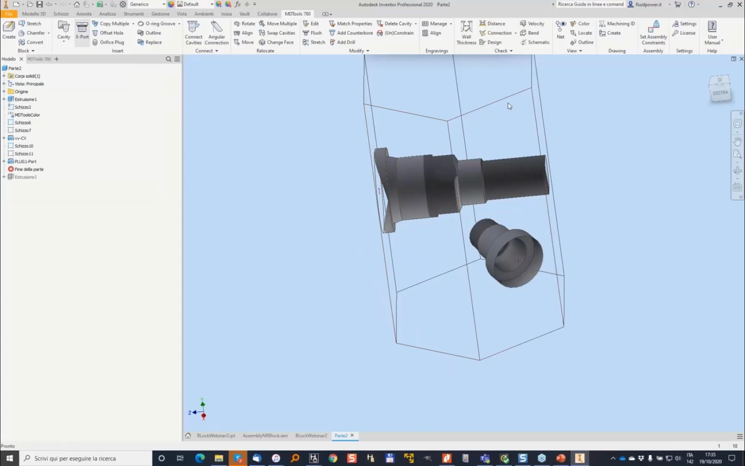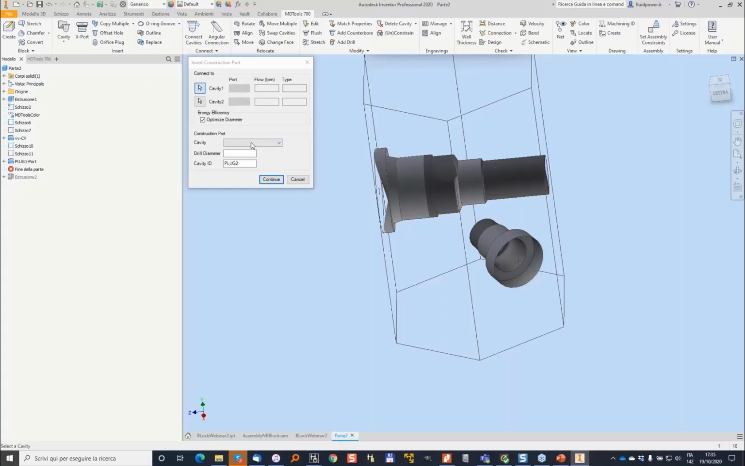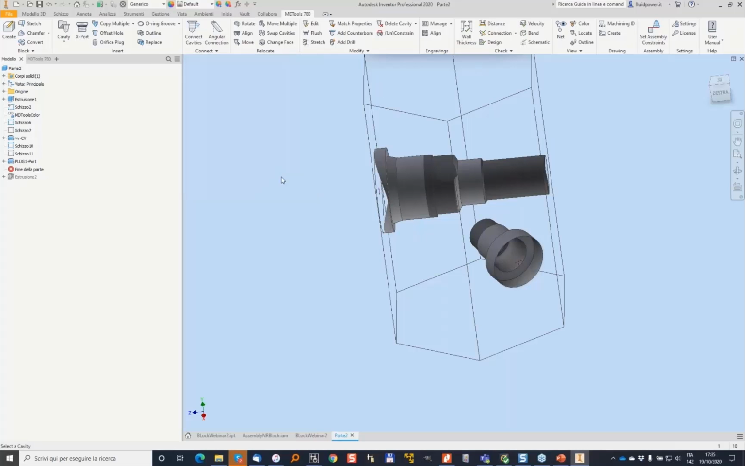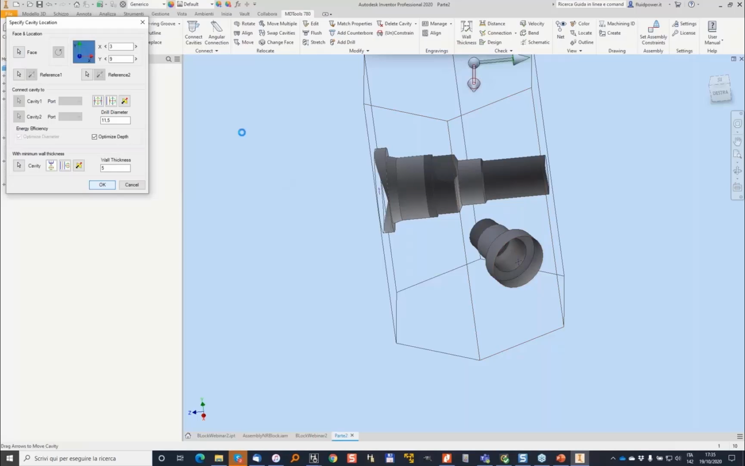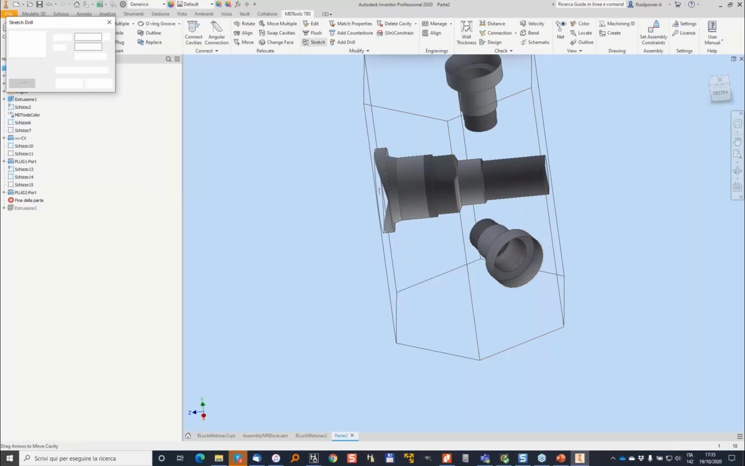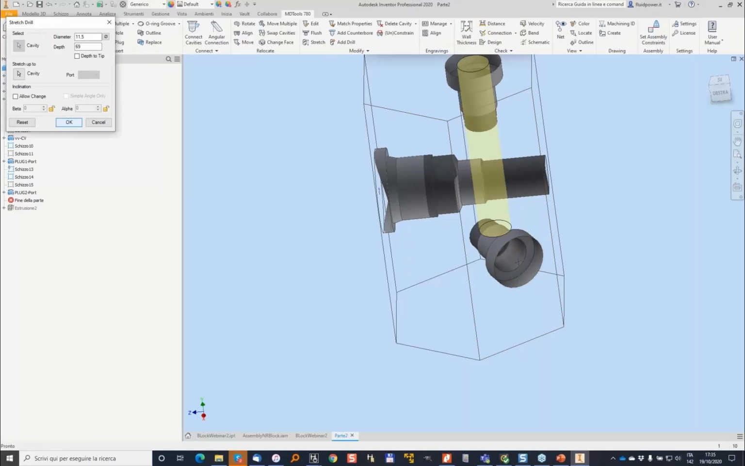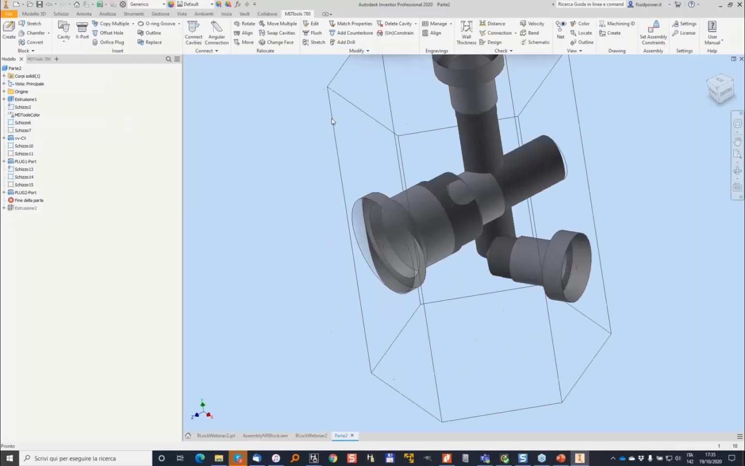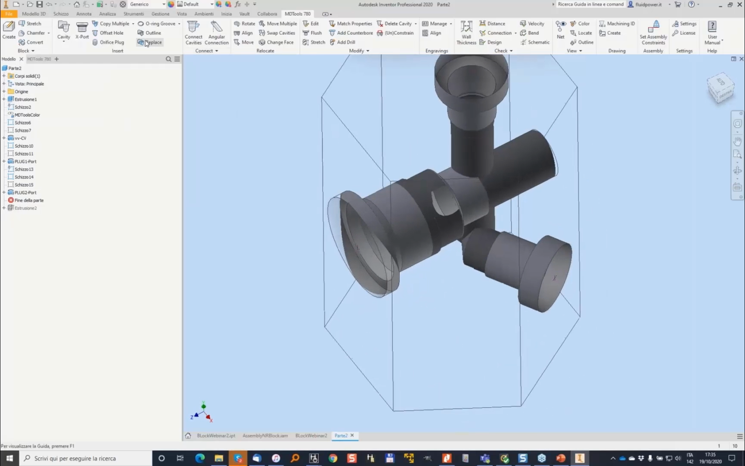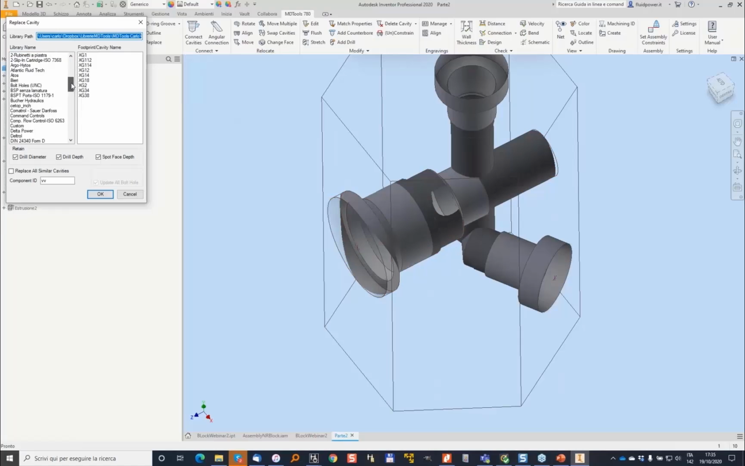You can use any command, export. Let me take a 1/4 on top here. And let me stretch this drill down. And let me replace this cavity with a smaller one. Let's take a Hydra Force VC8-2.